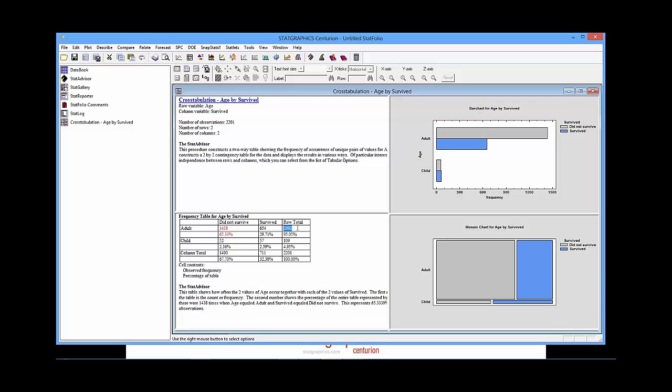Of the passengers, actually passengers and crew, 2,092 were adults. Of those, 654 survived. Of the children, there were 109 on board, 57 survived.